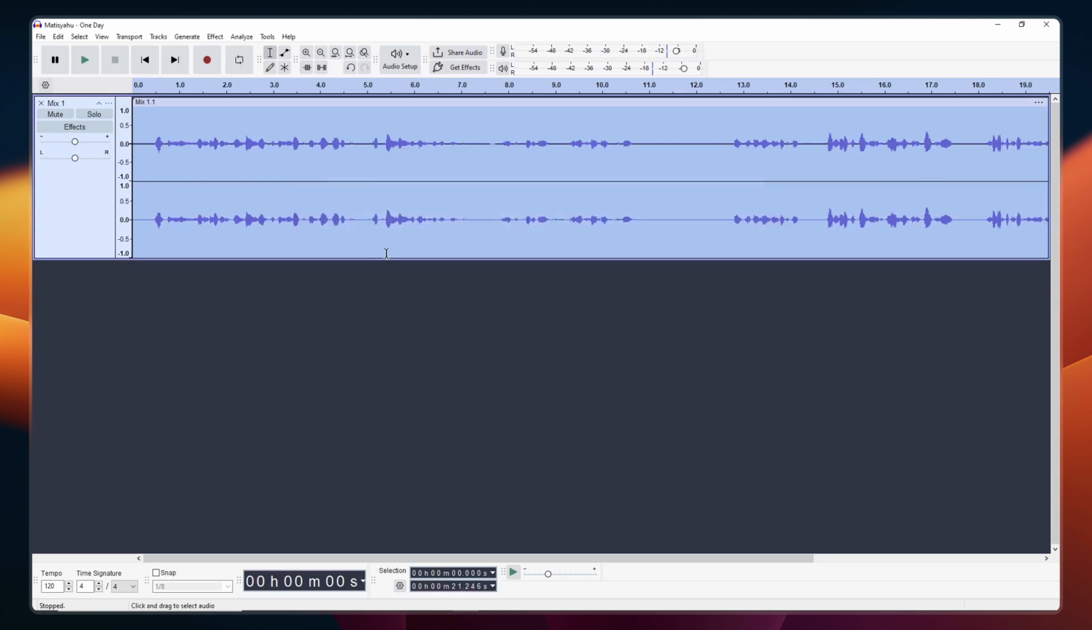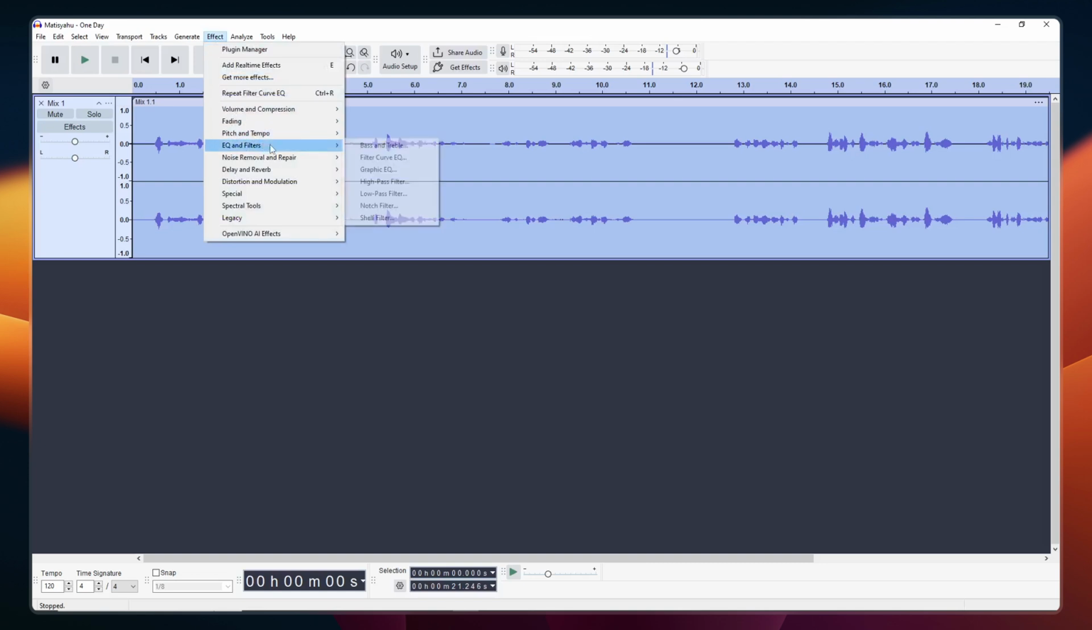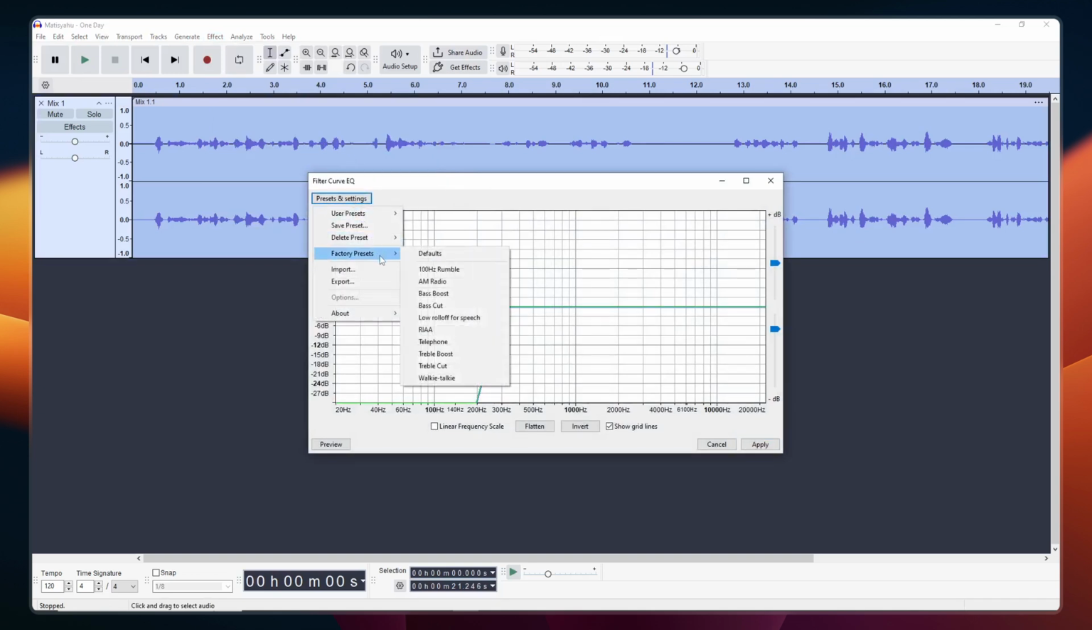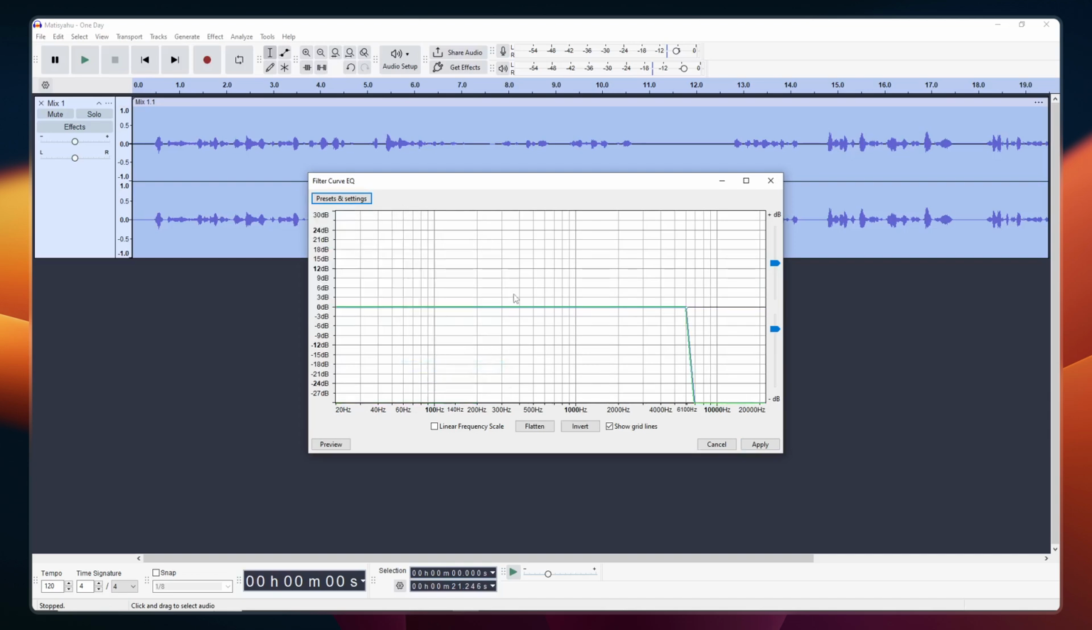Now let's explore some other useful options. Click Effect in the top toolbar again, hover over EQ and Filters, and select Filter Curve EQ once more. Click Presets and Settings in the top left, hover over Factory Presets, and this time select Treble Cut. This preset is incredibly useful if your audio sounds harsh or overly bright in the high frequencies. It smooths out those sharp, piercing sounds that can be fatiguing to listen to. Click Apply in the bottom right to implement this change.